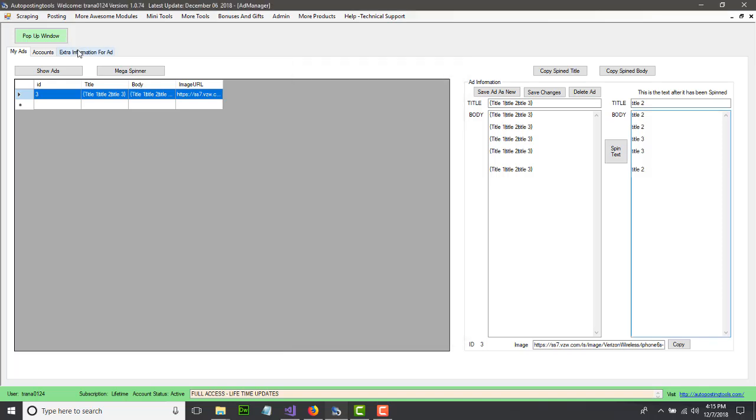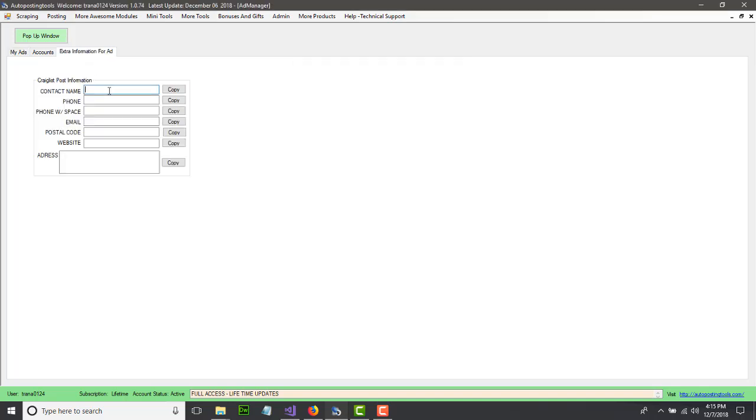So you could just come to the extra information, and here you put your name, the phone number, whatever phone number you have, phone number with the spaces. So sometimes you need to paste it into the ad itself, and that way you could do it. Your email, and then you could put your postal code, whichever postal code you have.